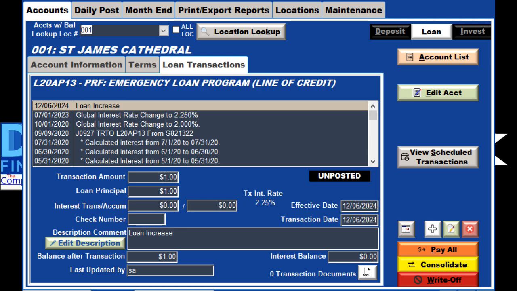Just like with deposits, there is a special way that you should pay off a loan with a final payment. This is called the Pay All transaction, which is the next button below all the transaction buttons.